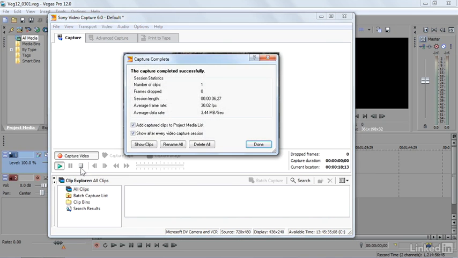And I press stop when I'm ready to stop the capture here, and it will give me some statistics telling me that the capture was successful and that there were no frames dropped. It was a good, successful capture, and I can click Done.